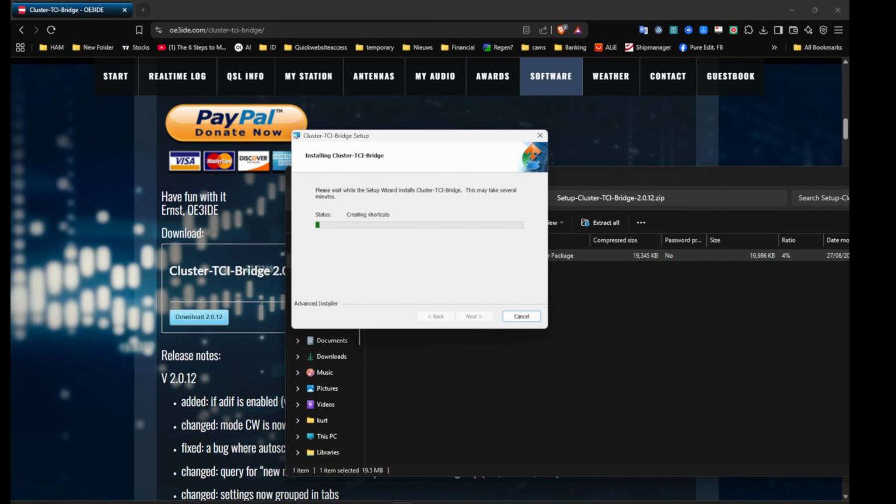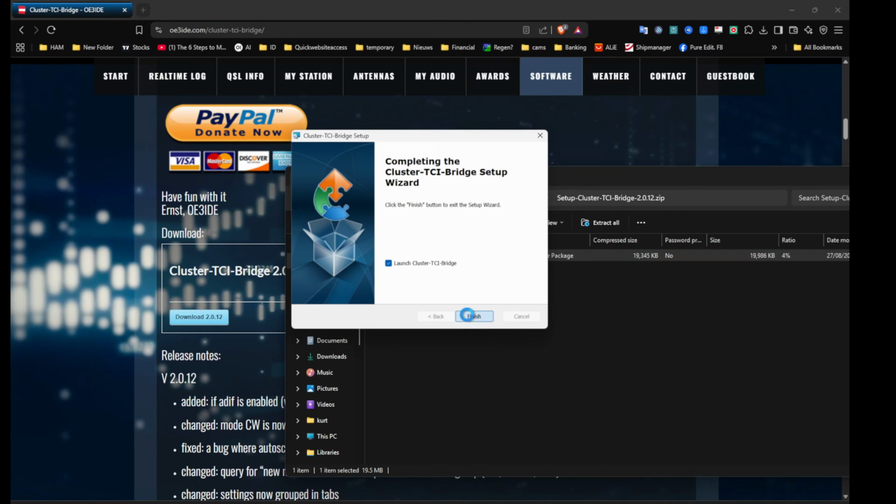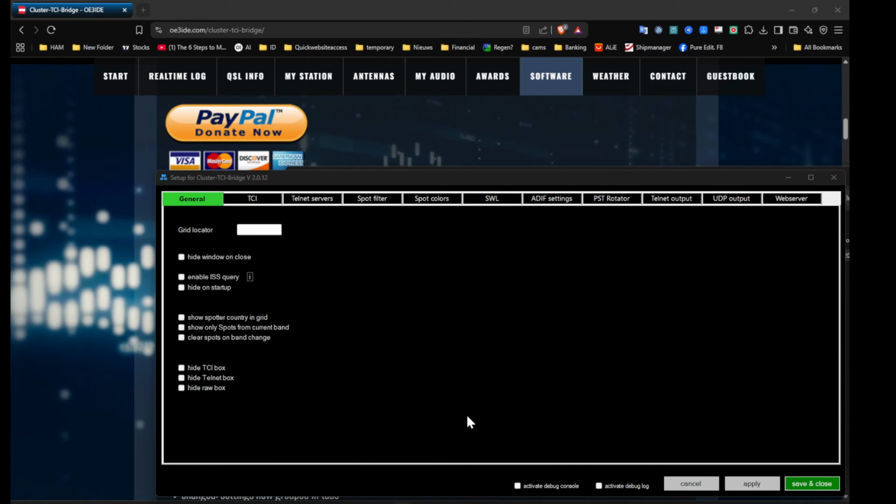It will install the software, launch the installer and bring up the configuration right away. So the next thing you need to do is just type in your grid locator. In my case, it's Juliet Oscar 20 Golf Sierra. And I am going to hide the window on close. Let me see, whatever. Okay, hide on startup. That's also one that I want to have. And I think we're okay. Show spotter on grid. That's okay.